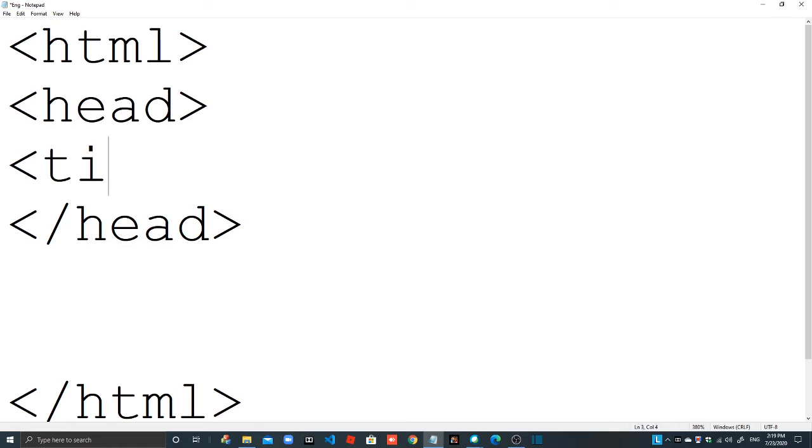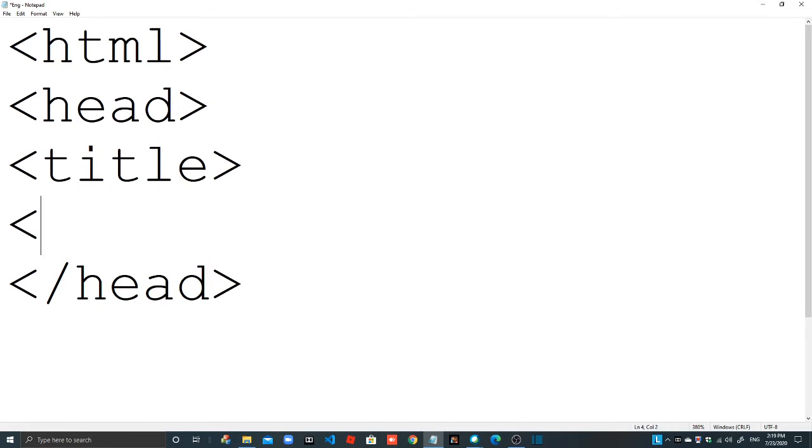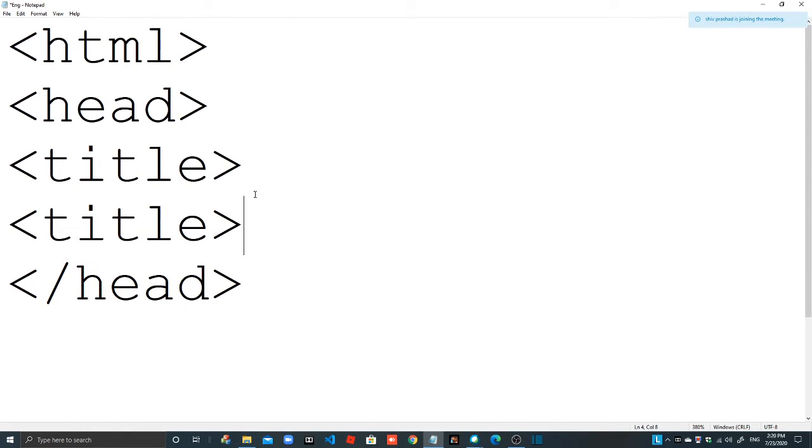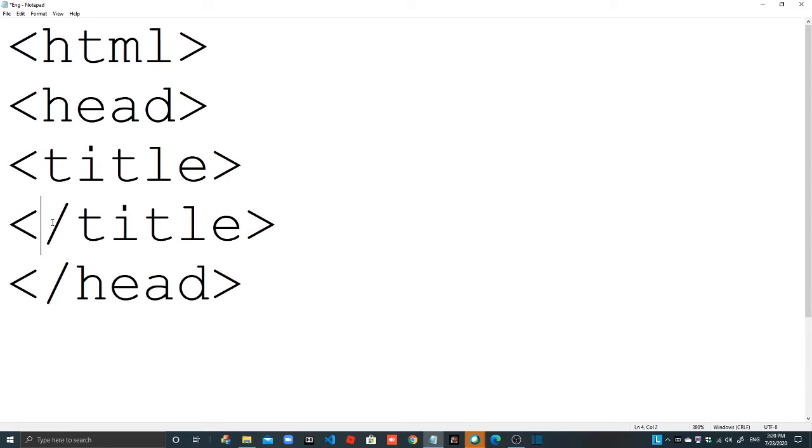I'll write title over here. See this much, and I am going to close this also. And please never forget to add a slash on an element which is being closed. If you forget to add the slash over here, it will just mean that title will become this. So it's important to put a slash over here.